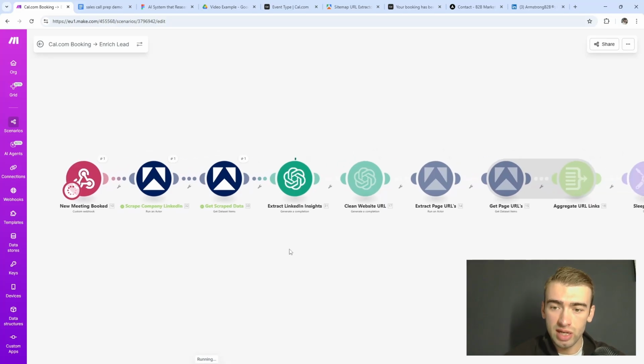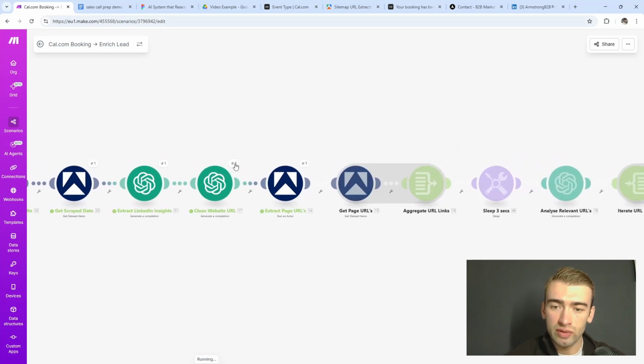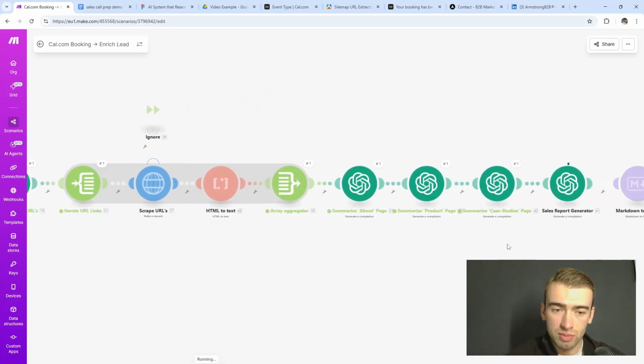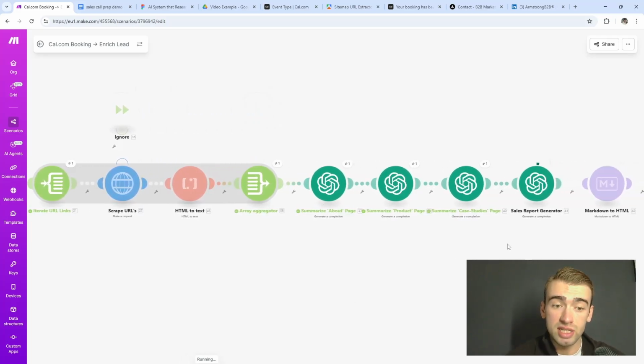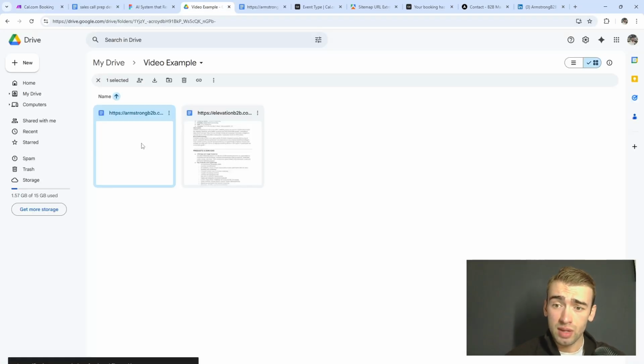So as you can see here, we've scraped the company LinkedIn, we've scraped the data, we've got the relevant insights. Now that we've cleaned the URL, analyzing the relevant URLs, summarize the about page, summarize the product page, summarize the case studies page, and now we're going to generate the final sales report. So now that we've actually generated the Google Doc, you can see it took literally less than 30 seconds. What I can do now is head over to my Google Drive, and you can see here that we've literally just generated this Google Doc.